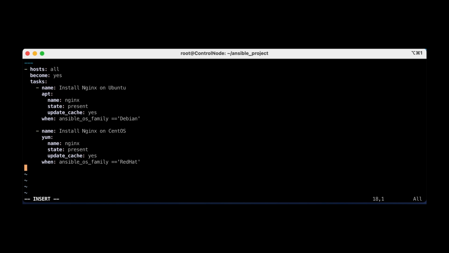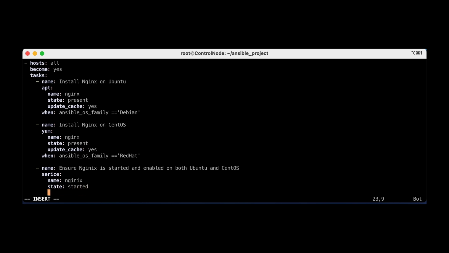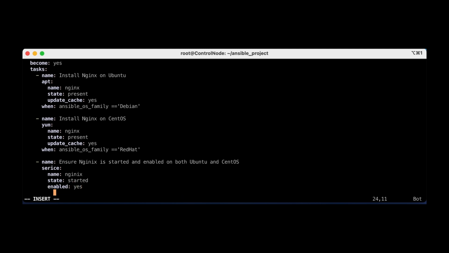Okay, so let's come back to our playbook, and here I'm going to create a new task, which is ensuring Nginx is started and enabled on both Ubuntu and CentOS. For that I'm not going to use yum or apt, I'm going to use the service module, and the service that I want to make sure is managed is Nginx, state is started, and of course I want to have it enabled. I'm not putting any when because this task is applicable for both servers. Okay, we have a small typo here. We're just going to put the service.